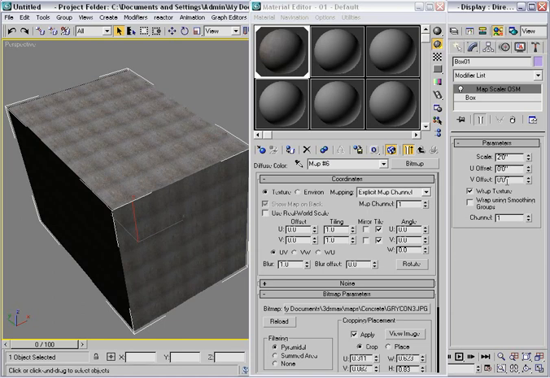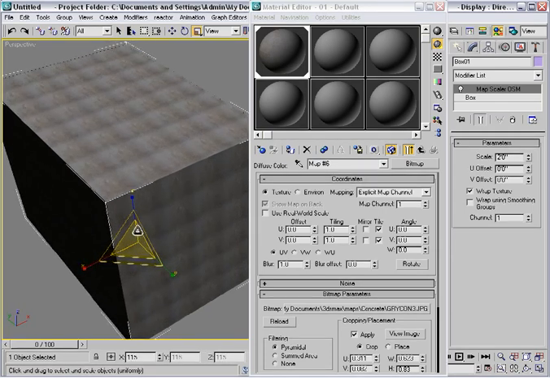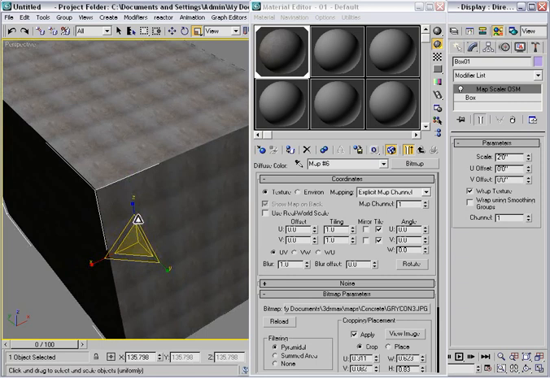Now there are 2 versions of the map scalar. This is the OSM version, or Object Space Modifier. And it ties the scale of the map to the object space, or XYZ space. That means if I scale the object up, the texture size grows with the object. Let me undo that.